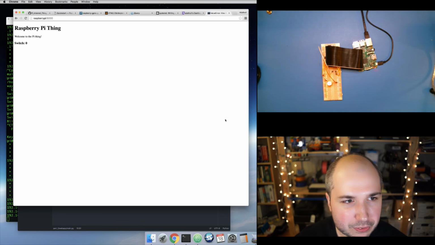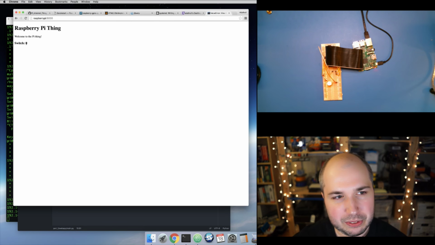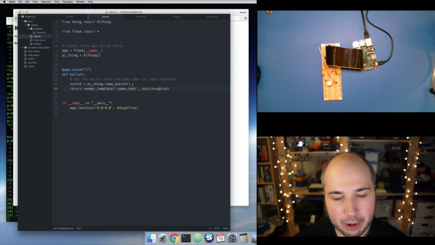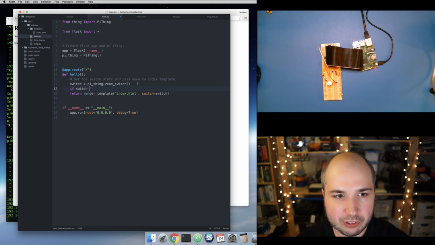So okay, we've got our switch. Now it's showing 0 and 1. Let's see if we can make this a little bit nicer. Like let's print out on and off maybe. And there's one way we can do this. So I could put that code in Python here. I could say like if switch equals 0, then set it to on or off or something like that.